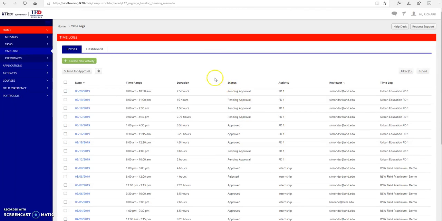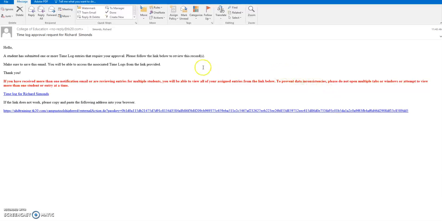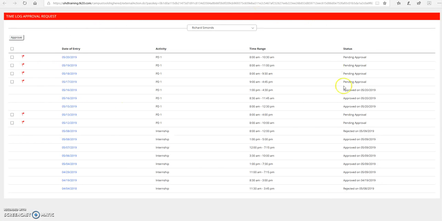So anytime a student creates a time log, the individual who is the reviewer is going to get an email that's going to look like this. And it says the student has submitted one or more time logs, time log for Richard, and it's going to pull up a separate sheet. So again, I do not have to be a staff member. I never have to log into TK20.